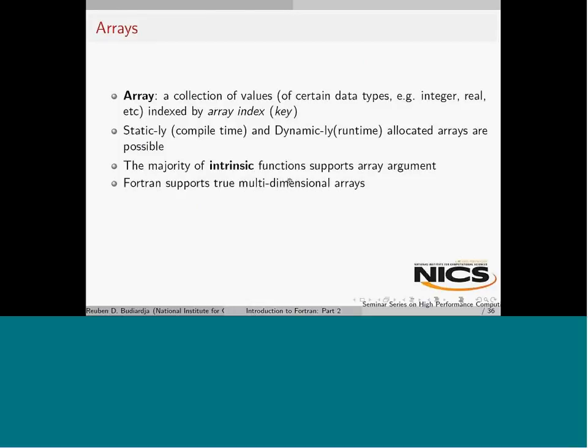One of the features that Fortran is really known for is the array. What is an array? An array is simply a collection of values of certain types. It can be integer, real, and other intrinsic types, and as we'll see later, you can have user defined types in an array too. It is indexed by an array index. Arrays can be statically allocated, where the size and shape of the array have to be known at compile time. But an array can also be more flexible, where you don't have the shape of the array at compile time.